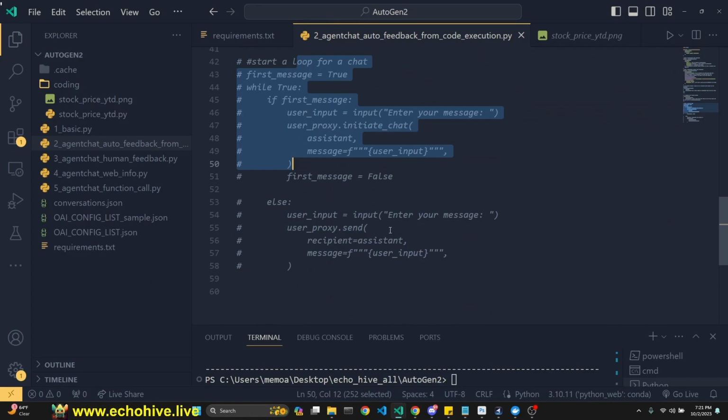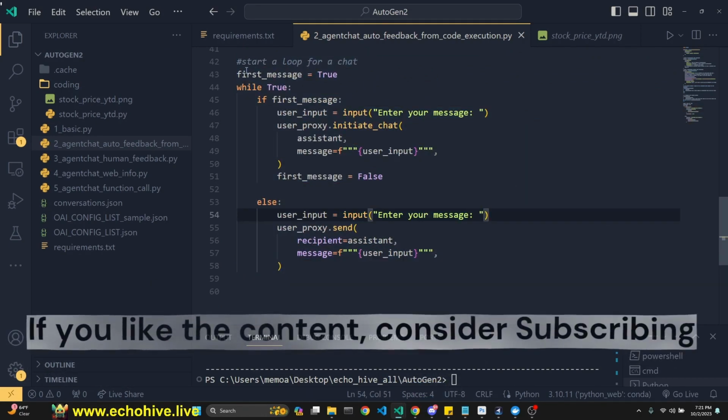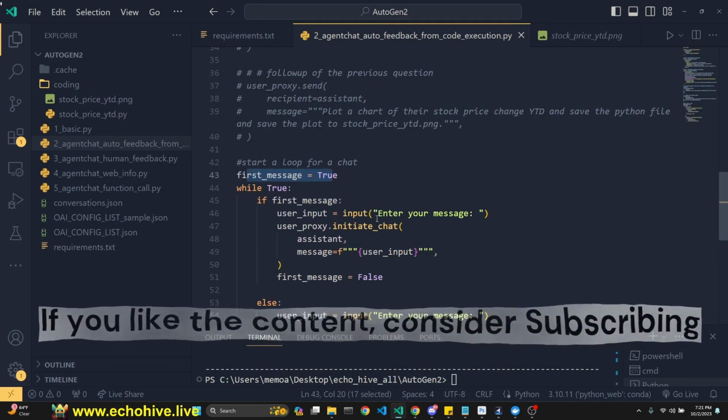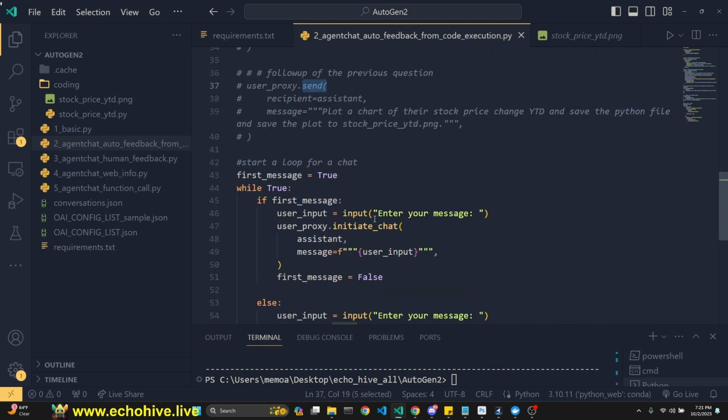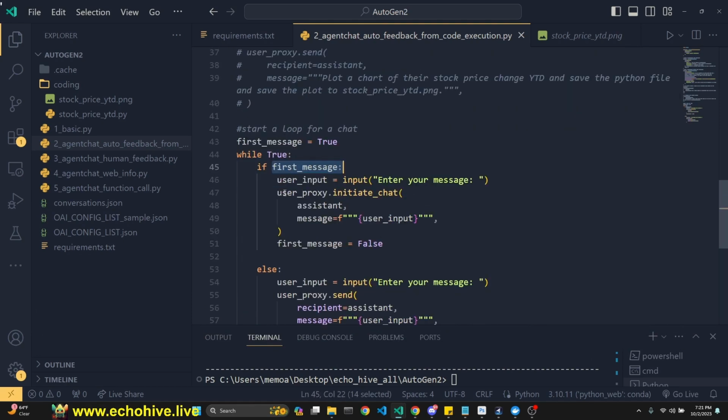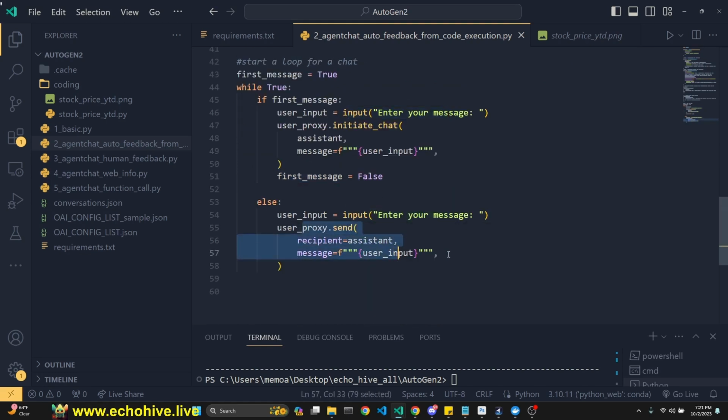actually start a loop. As you see, pay attention that we set a first message to true, because if the first message is true, then we're going to initiate the chat. Otherwise, we're just going to be sending messages. So if it's the first message, we initiate chat with some user input. Otherwise, we send a message.